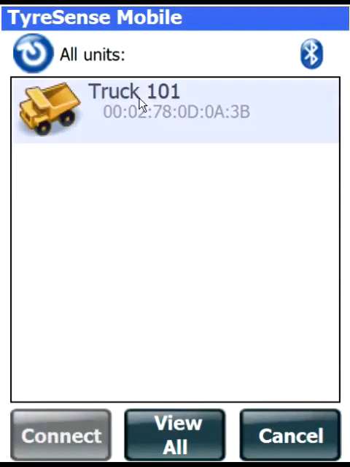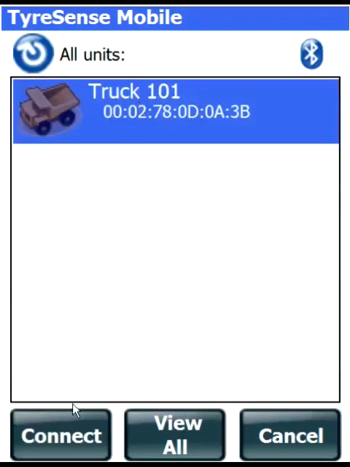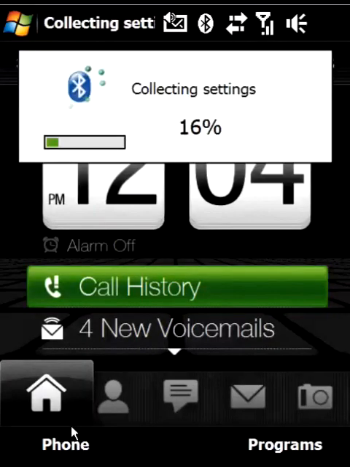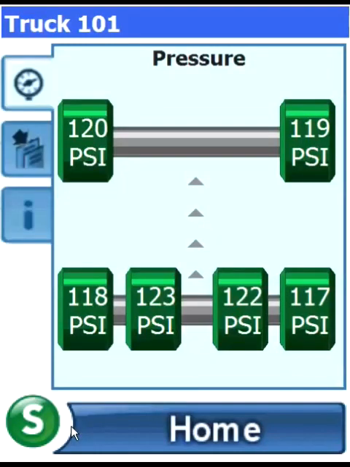Tap the unit you wish to connect to in order to highlight it, and then tap the Connect button found in the lower left-hand corner. TyreSense will now connect to this unit and gather the required information. A window opens to display the actual pressure in all 6 wheel positions.